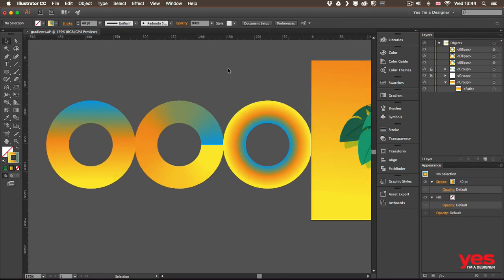And you can imagine that there's a lot of possibilities once you start working with gradients. We are going to keep using them in the following chapters, but in the next video, we will talk about a very important panel, the Appearance panel, where we can not only keep track of all the changes to the appearance of objects, but also create much more complex combinations of using multiple strokes and fills and even effects.